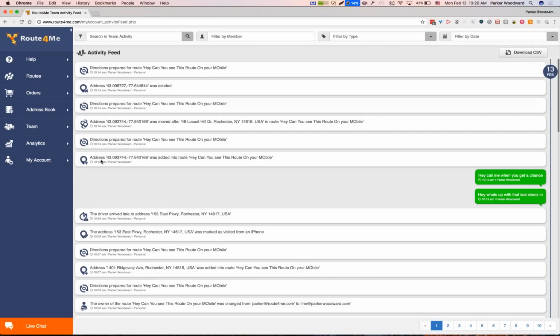So you can see all the activity feed. I know a lot of people like to keep this screen up just to see what's going on. So for example, you can see the driver arrived late to the address. This is the address. If we click on it, it's going to actually take us into that route. You can filter by member. Say, hey, I want to see what happened with this driver's routes, and you can say on this particular date and see what's going on. So a lot of ways to get that information.